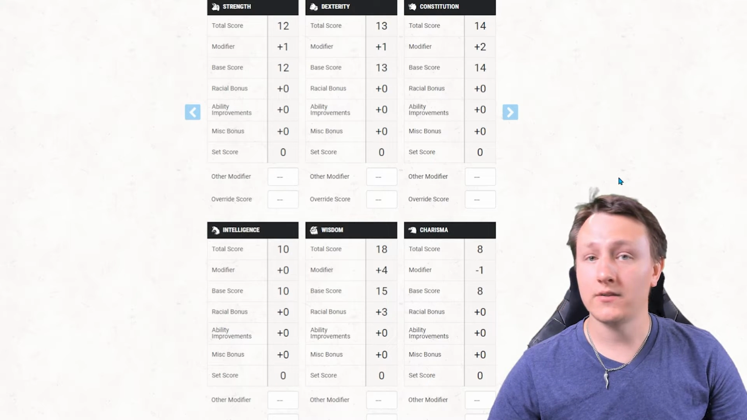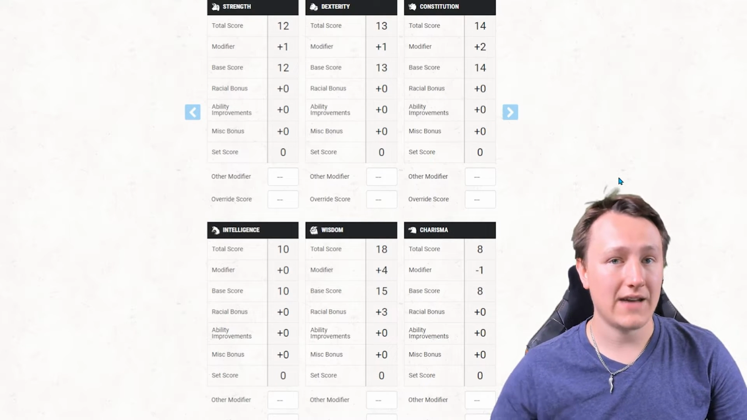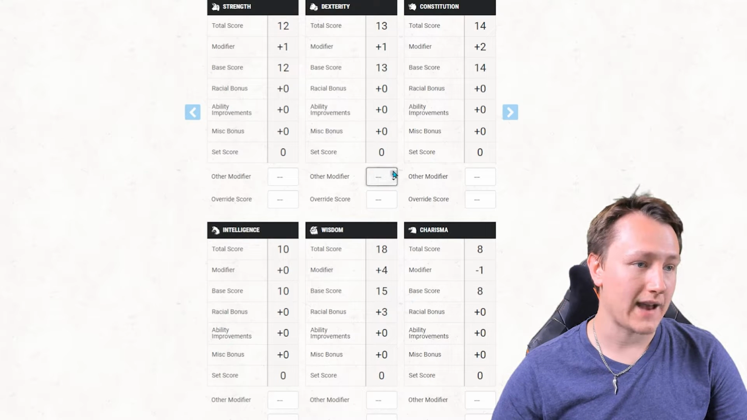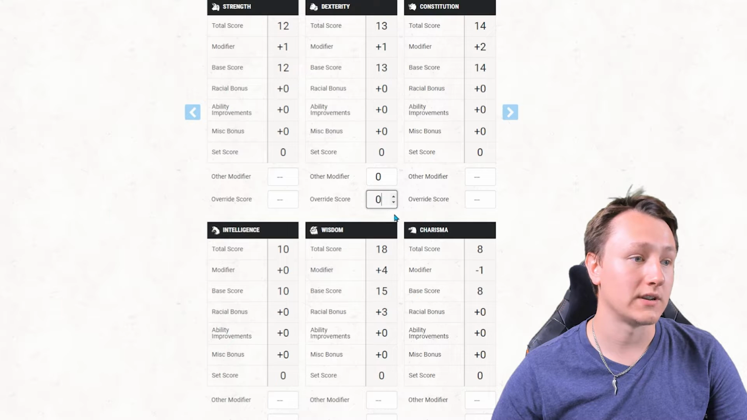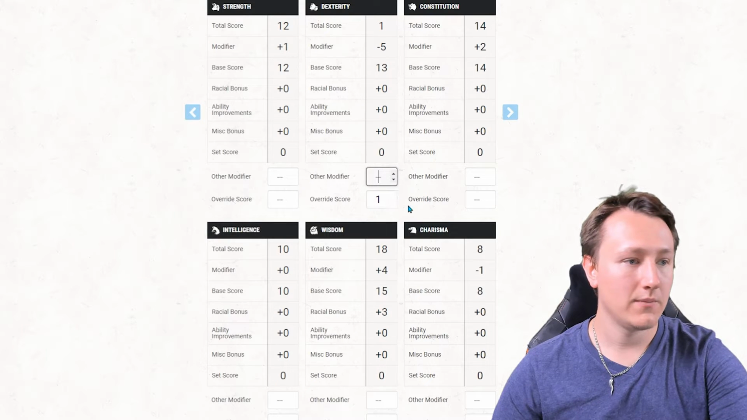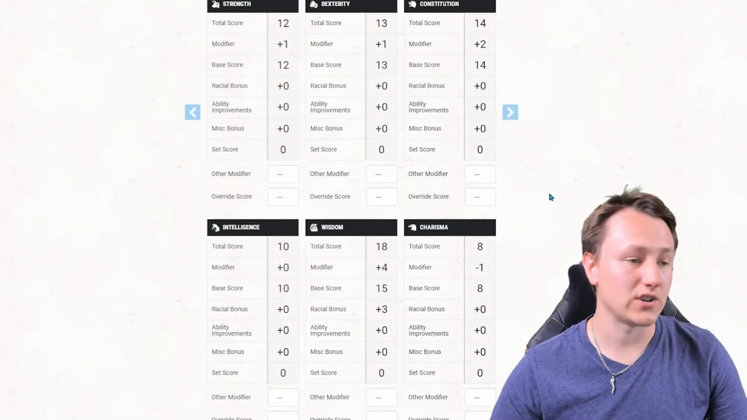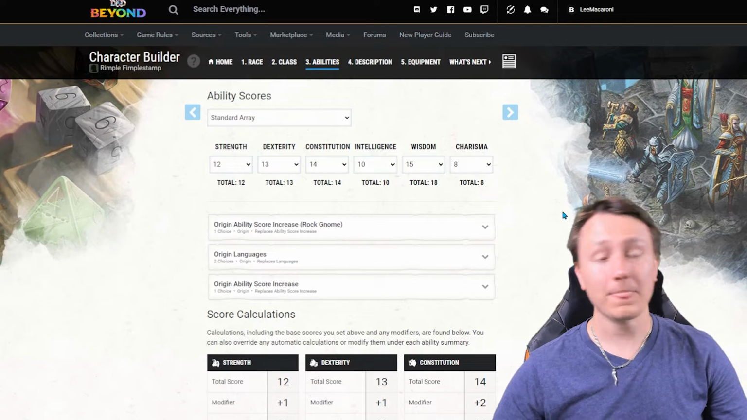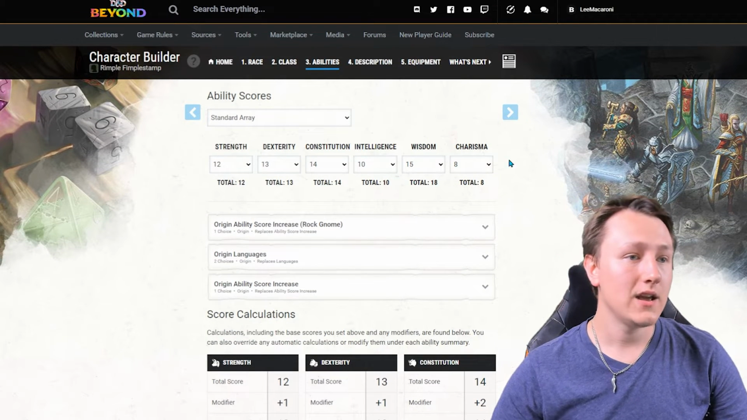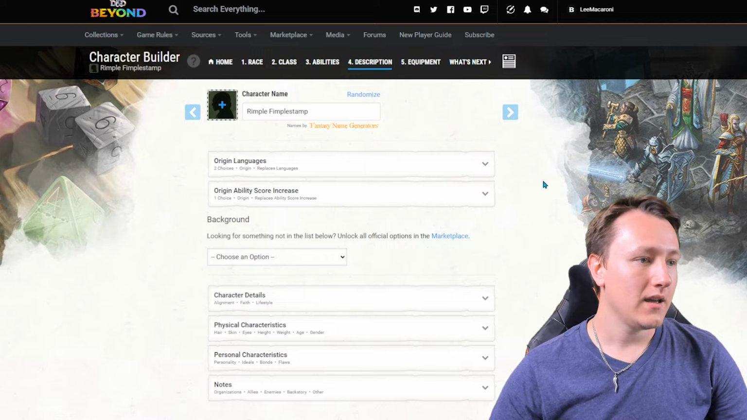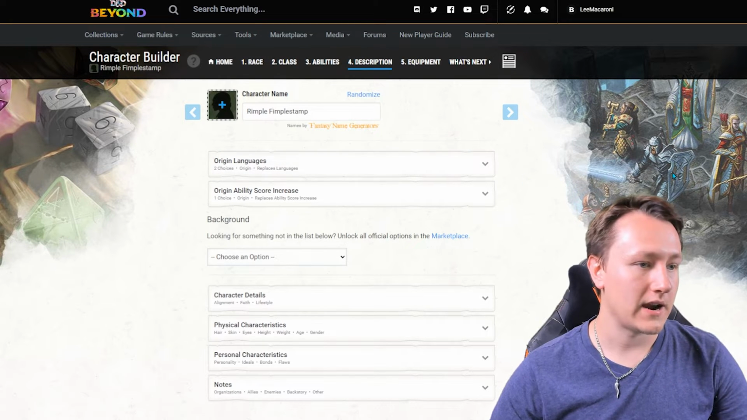If there was any other modifier that D&D Beyond did not have in here, you can also just straight up add another modifier in here if you needed to, or adjust this as you see fit, or override the score entirely based on what you wanted, but we're just going to leave this blank for now because we're good to go with everything here. Now that our stats are good and set, we can hit the arrow again and go through our description of our character.